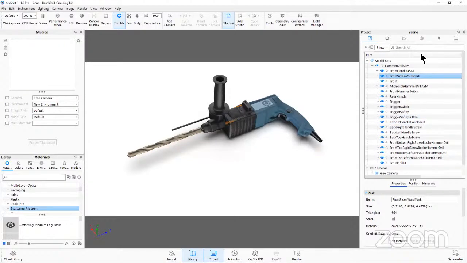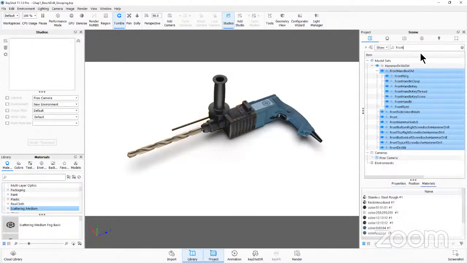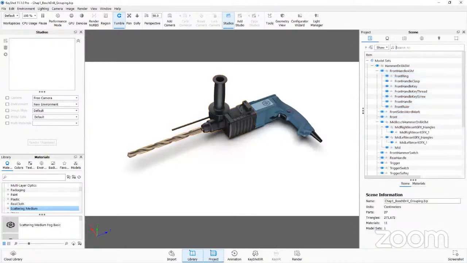For example, if I had to update the front of my hammer drill, all I had to do was go in and do a search for front. And now it's only showing me parts of the model that have front in them. It's just a great way to isolate your parts and make sure that you're able to update them quickly and easily.